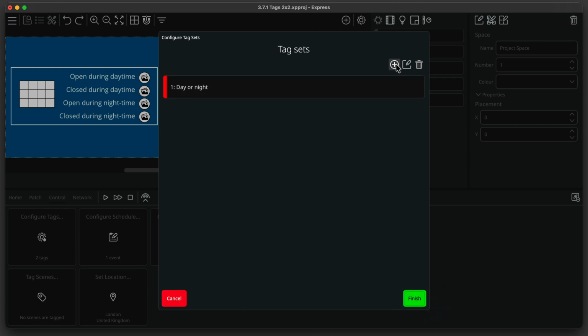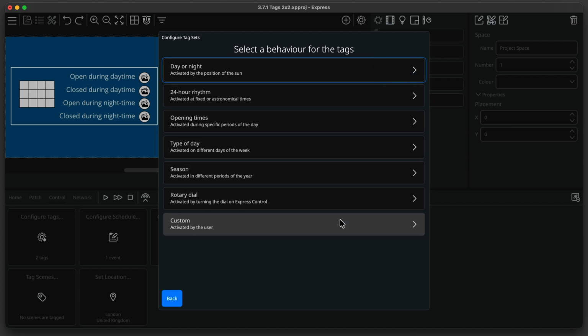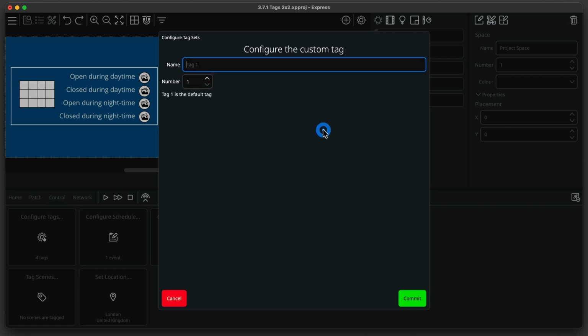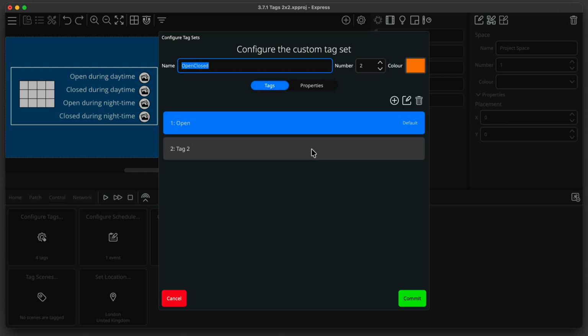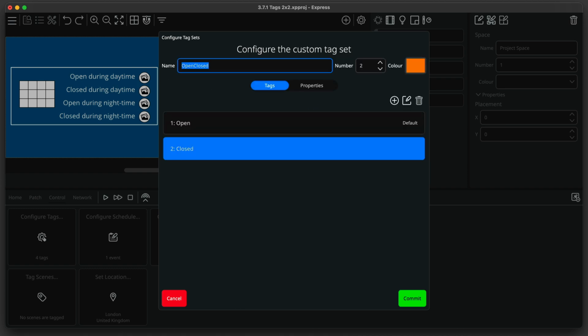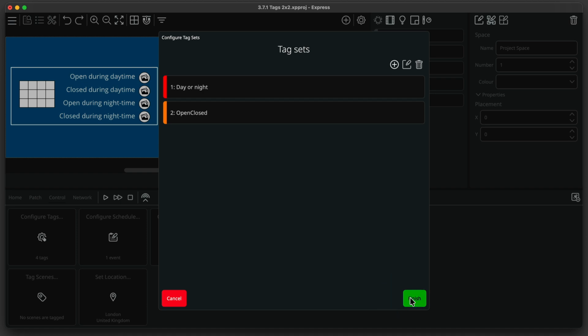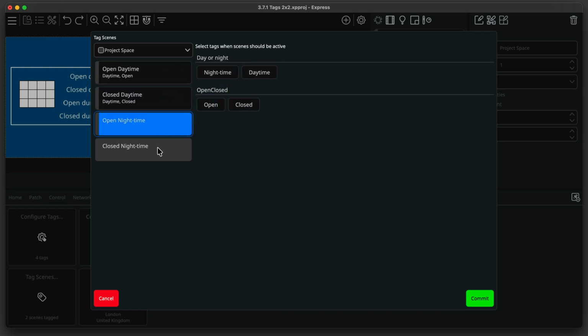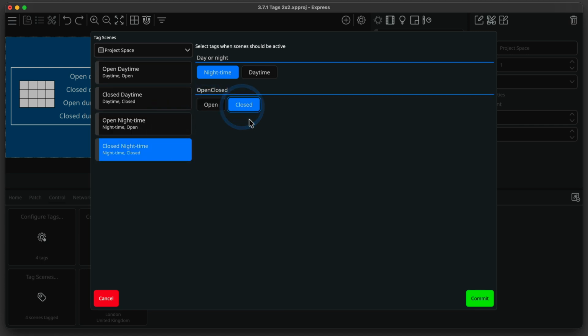The second tag set to add is open or closed. We can use a custom tag set for this, creating an open tag and a closed tag. Next, tag the scenes accordingly by selecting the scene and selecting the relevant tags. It's possible to tag multiple scenes at once. And hovering over a tag highlights the scenes that are tagged to it.